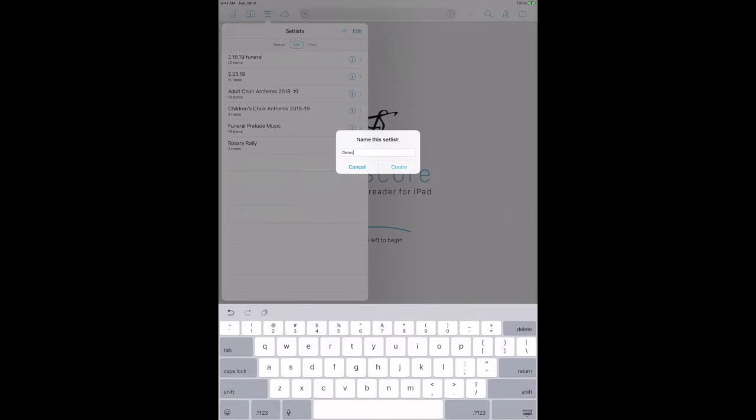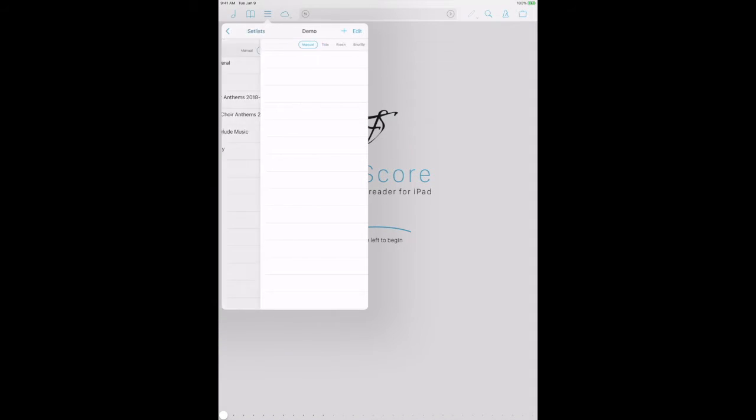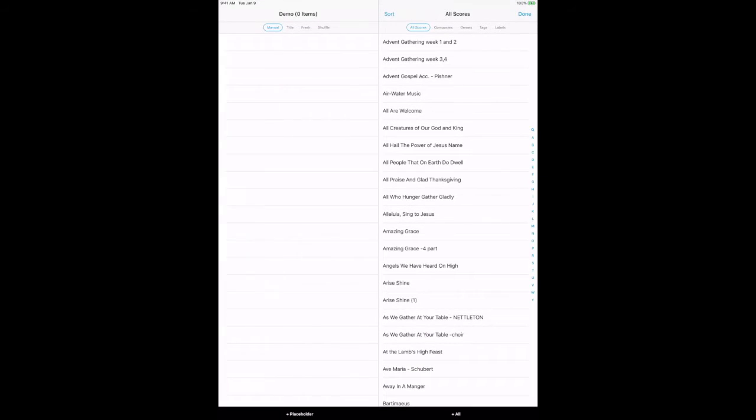So for this purpose, I'm going to say Demo and then Create. Now I need to import some music into this. So I'm going to use the plus sign again. And what that's going to do is take me to a menu of all the music that I've already imported into my forScore.